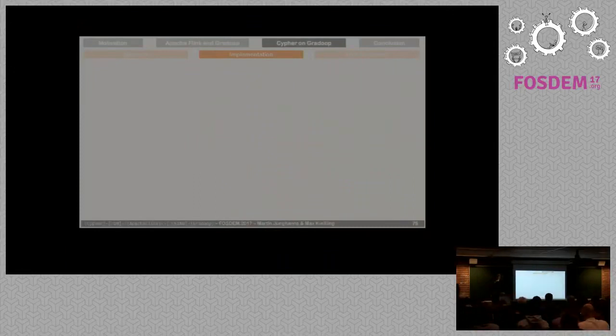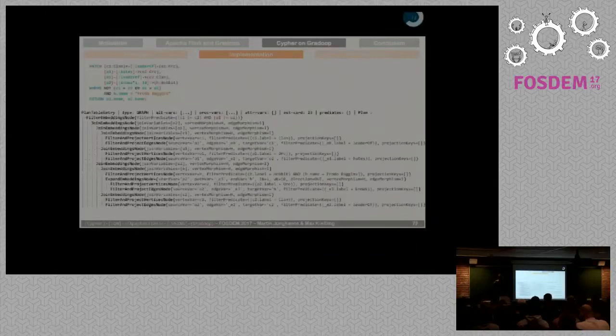Yes. So as Martin said, after we have parsed and planned the query, we end up with something like this. This is the query plan for this particular query. And just to give you a short overview of what this actually means: this is actually a tree. Maybe it doesn't look like this in this kind of visualization.